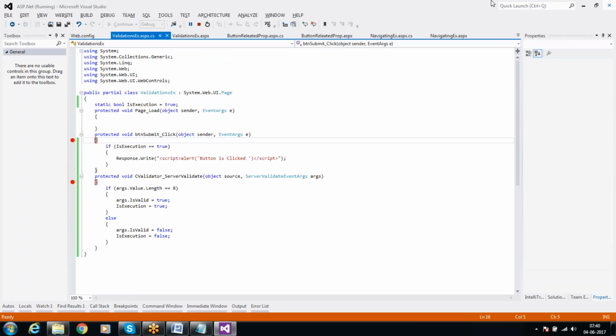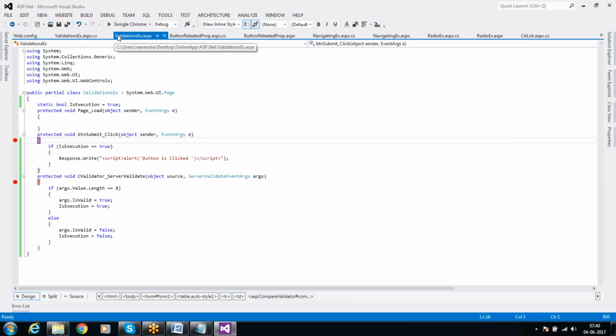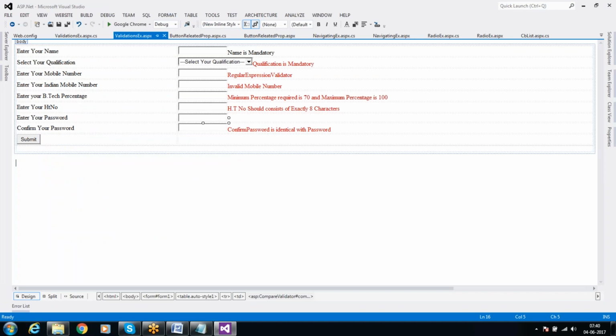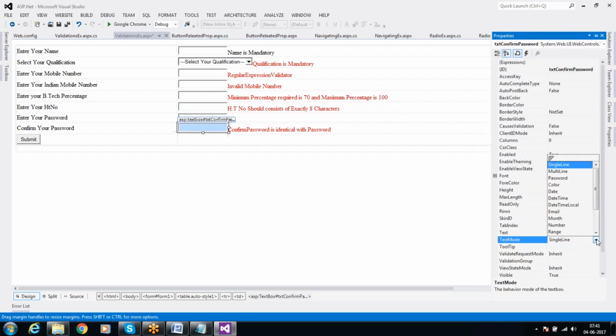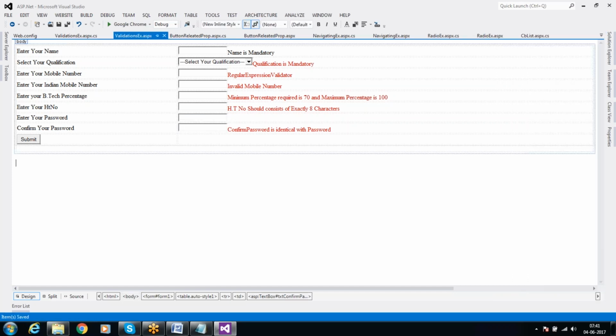In order to restrict our text box into a password field, we have one more property, that is text mode. In text mode we have single line and multi-line and many things. You can take password as the text mode, and then automatically our text will be converted into stars format, an unreadable format from the user perspective.